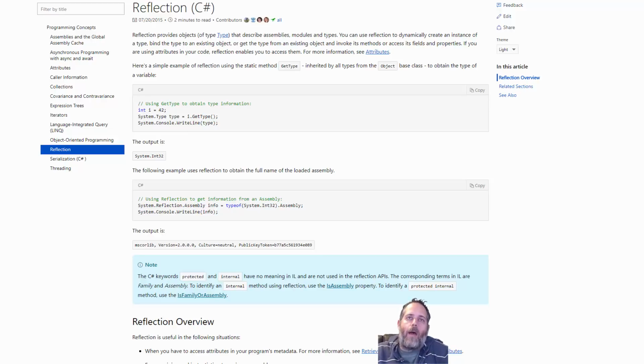Today I want to talk about reflection and how you can use this in your Unity projects to simplify your code and make things a little bit more generic, save time, like I said, just make things generally cleaner. So if you look here at the Microsoft documentation for reflection, it just says that reflection provides objects of type Type that describe assemblies, modules, and types.